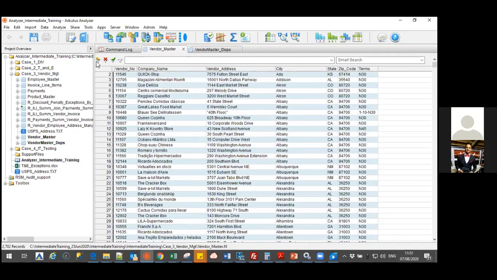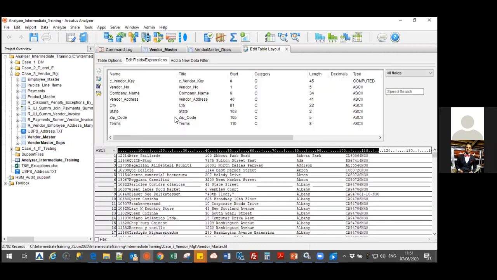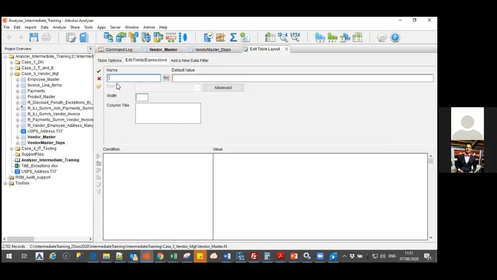What we will do here is go to our edit table layout, which will show us all our fields and give us information about what we're looking at. I'm going to create a computed field, and we're going to call this address normalize. Now this will be our first step in data harmonization.